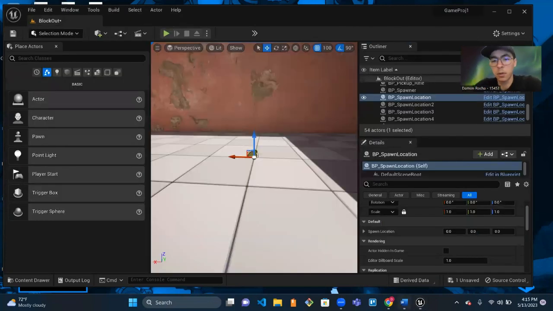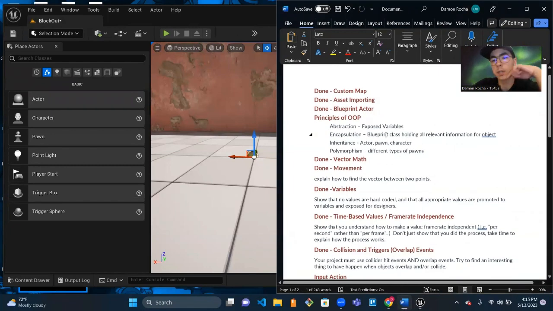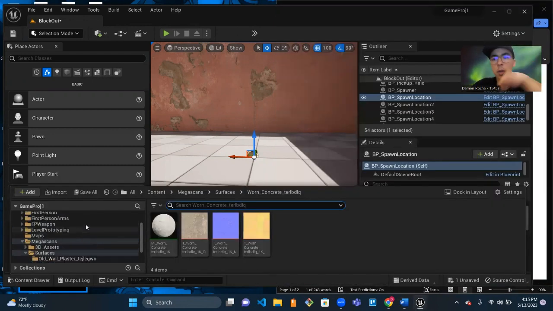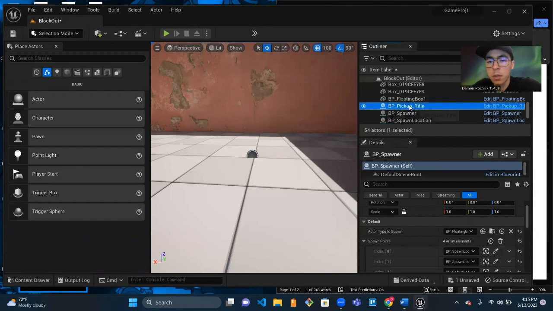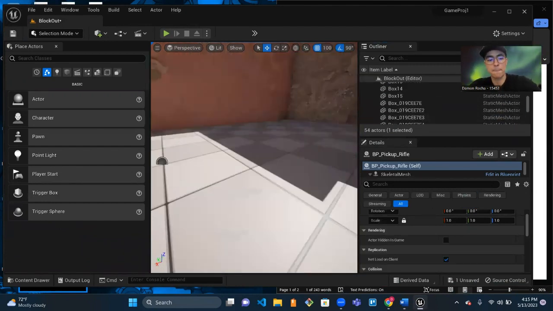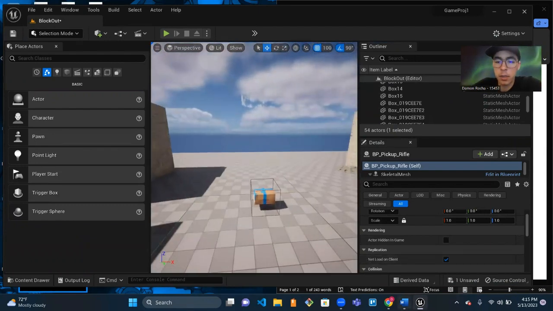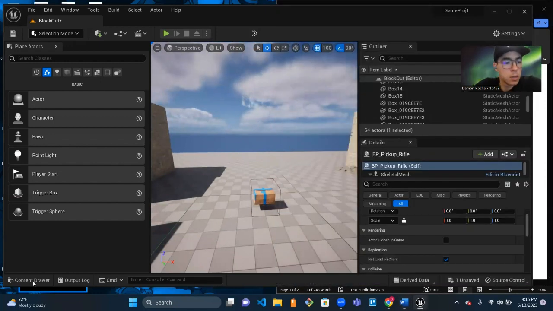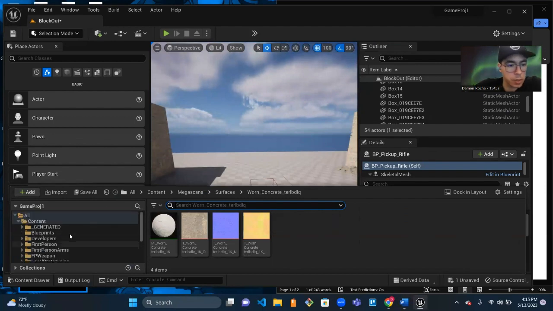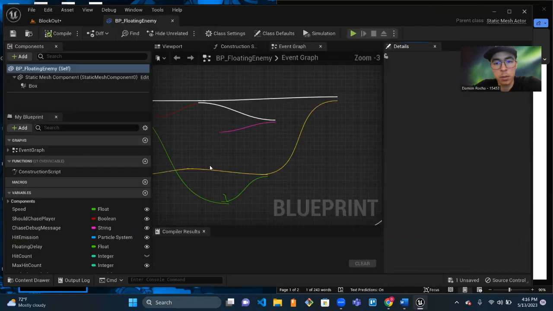Let me see what else I need to cover. I got abstraction, inheritance, and polymorphism. Okay, so I can real quick cover inheritance. An example of inheritance that I created was this BP floating enemy.